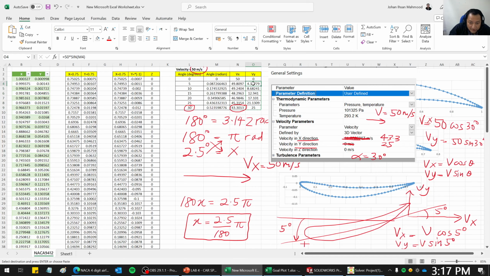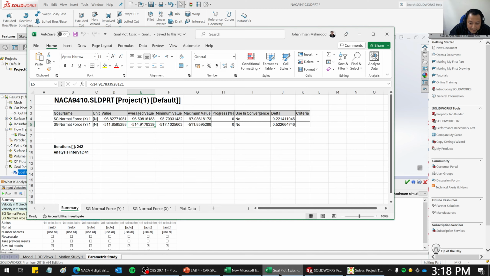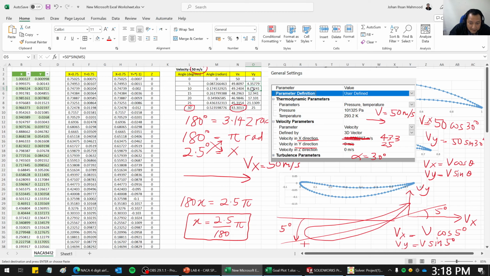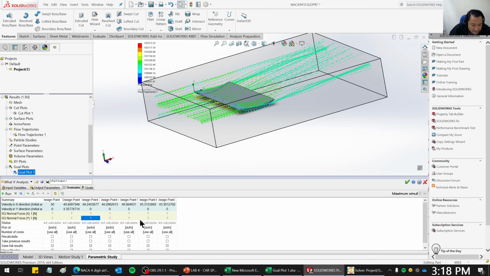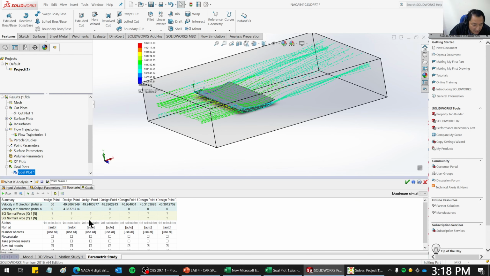How much is it? 4 point. Control C. See, there you go. And then 8.6. Come on, I didn't copy. Copy. This is optional. 8.6 okay.